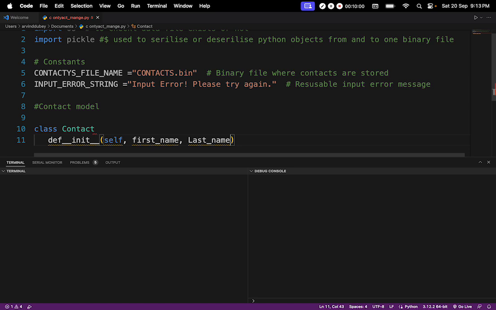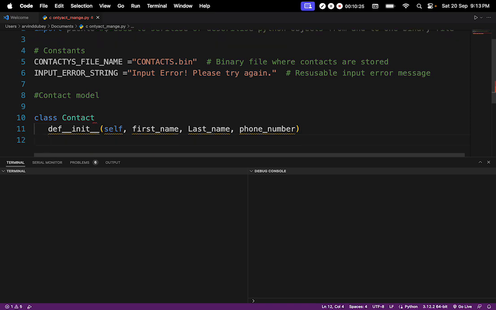In this way, the third parameter I will add here is phone_number. Three parameters we are adding. So in the next line, what we have to do always when we are creating a class is use self.first_name. So here self.first_name. This first name is there.